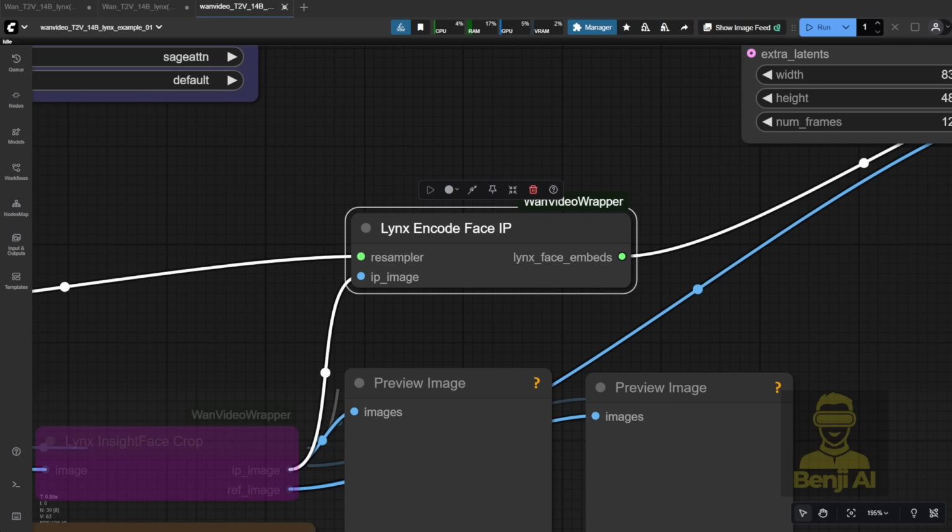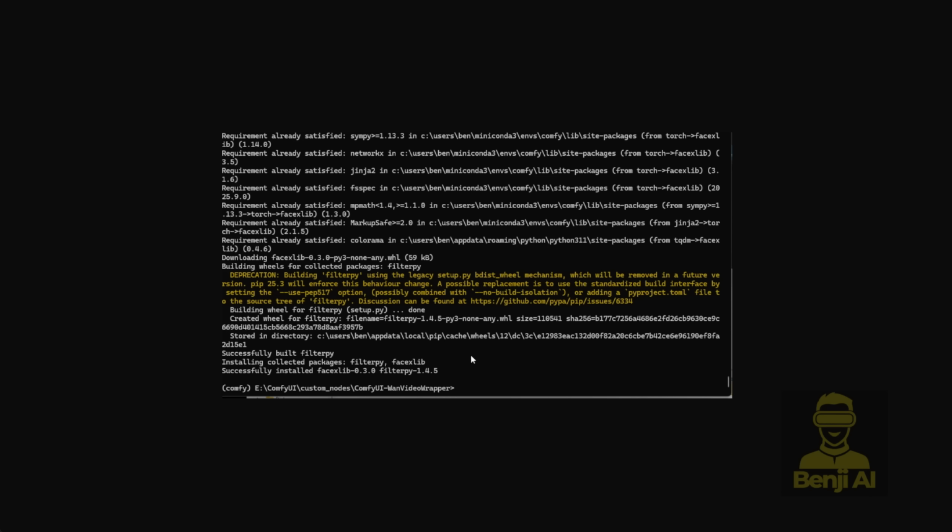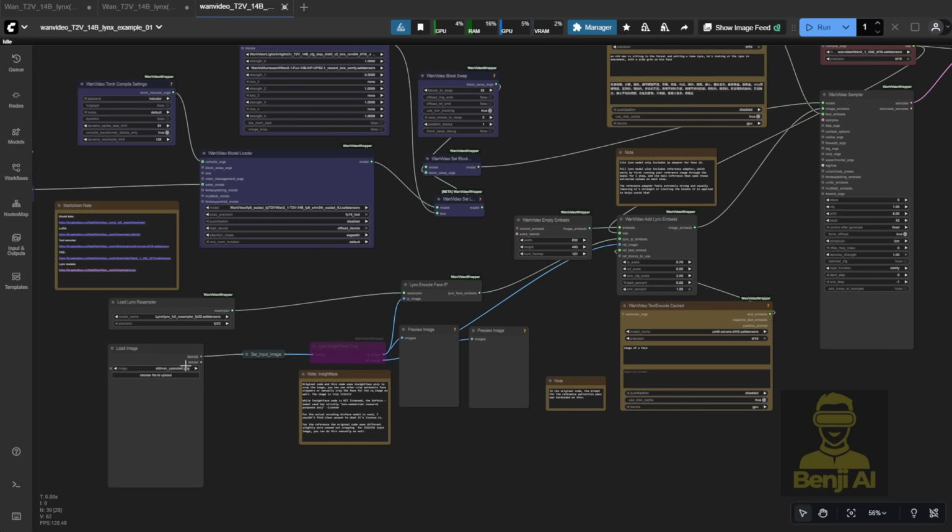The Wan Video Wrapper even gives you a hint that you're missing this library. Once you install it, you'll see a success message and all the dependency installations complete. Then just restart ComfyUI and the custom node should work in your workflow.